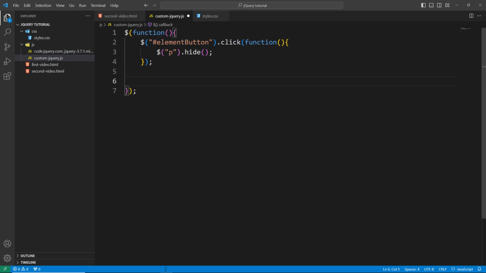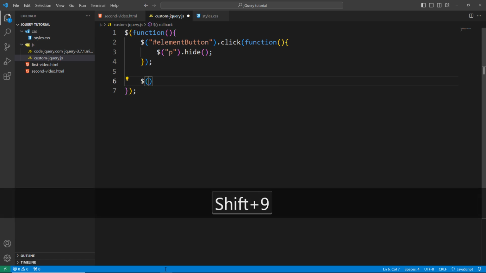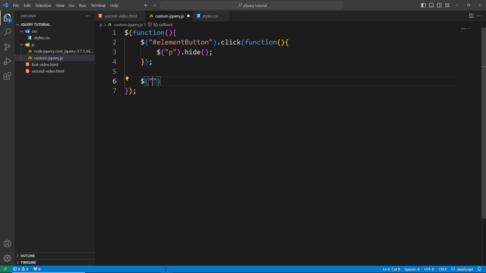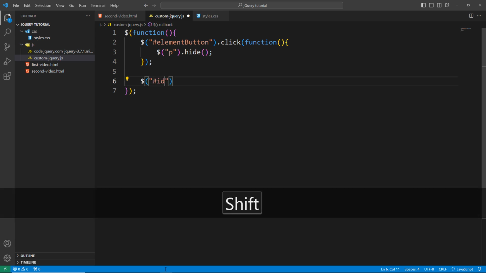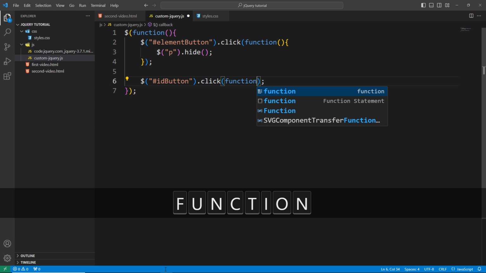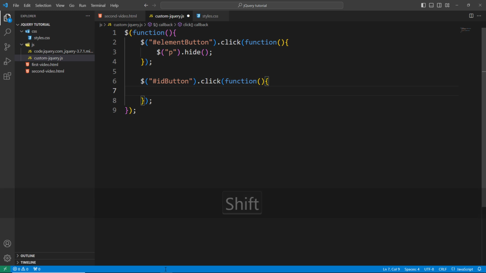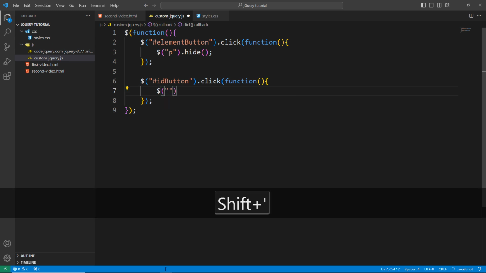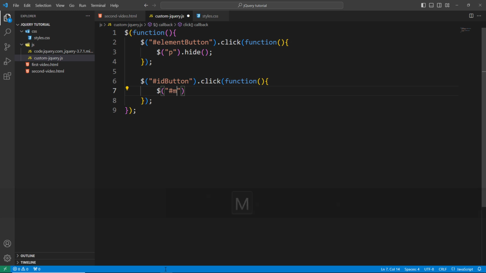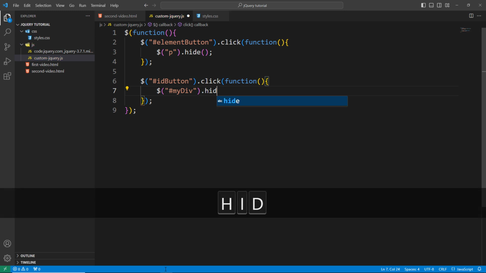Next, example 2, ID selector. Dollar, open close parenthesis, within double quotes, write hash ID button dot click, open close parenthesis, semicolon, function, open close parenthesis, open close curly brace and enter. Dollar, open close parenthesis, within double quotes, write hash mydiv dot hide, open close parenthesis, semicolon.